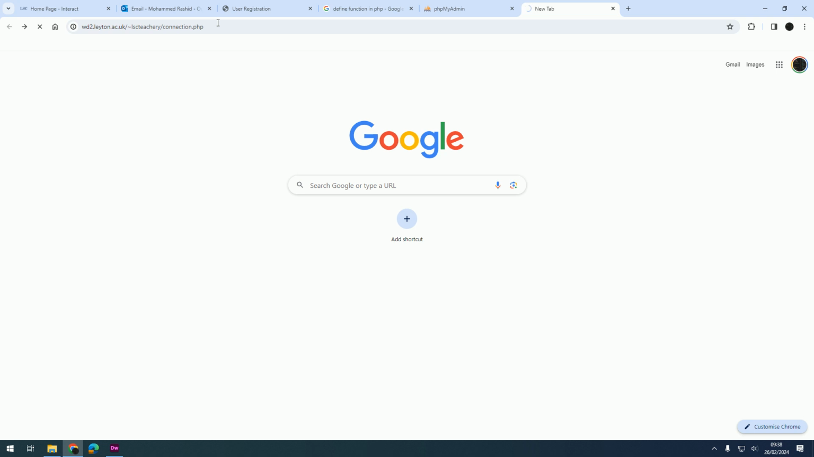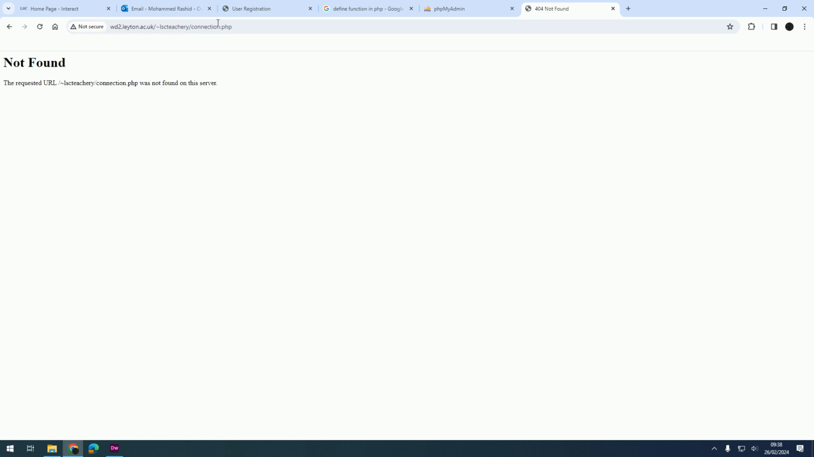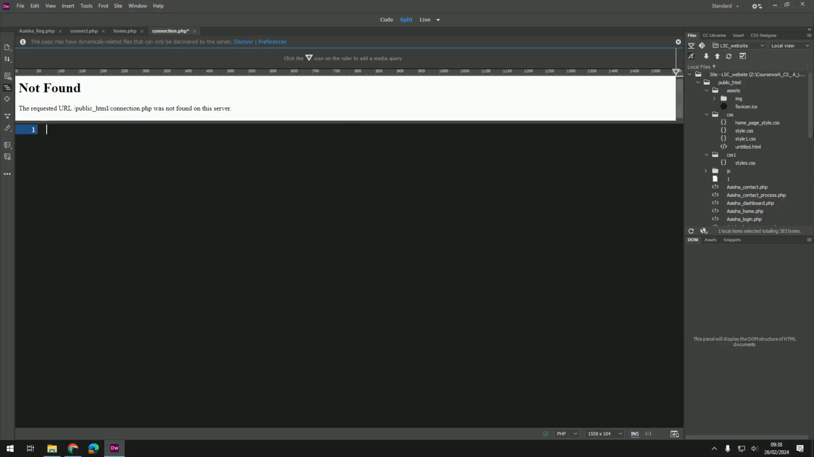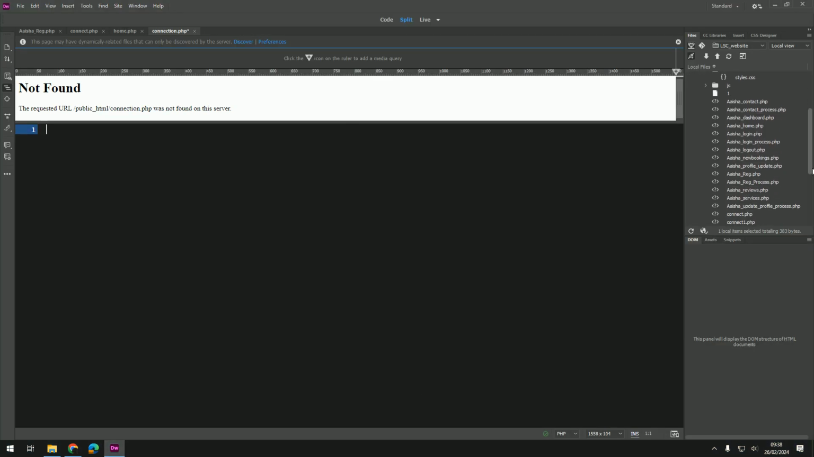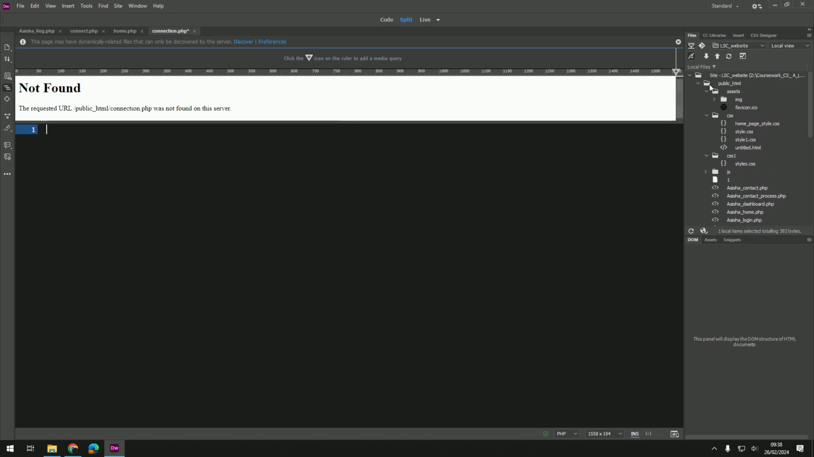If I just run this, I'm waiting to see what message it gives me. It's taking a long time for some reason. Okay, finally. You see, the request was not found on the server because we haven't created any file yet. So what we're going to do is create a file inside public_html. That's how it is structured in our college system.